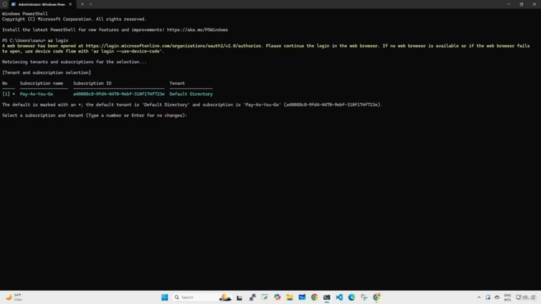Authentication is completed, so let me open my CMD. See, our subscription name, subscription ID, and default directory are mentioned here. It says: select a subscription and tenant, type a number or enter for no changes. Currently I will press enter for no changes.